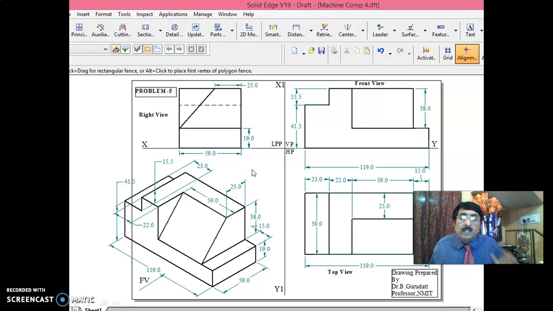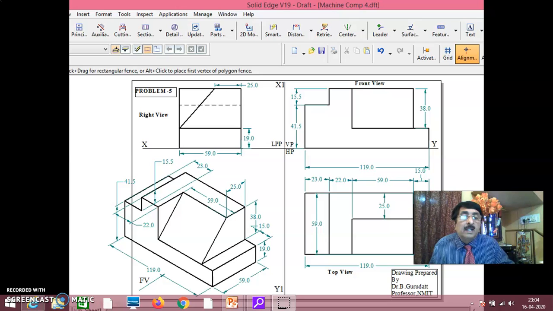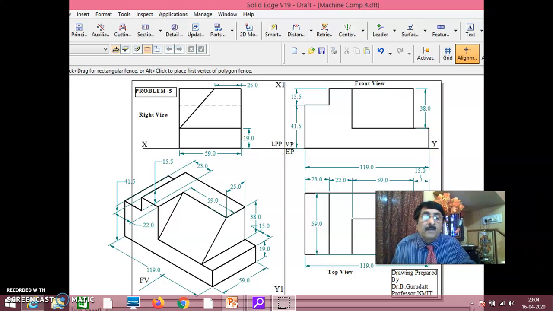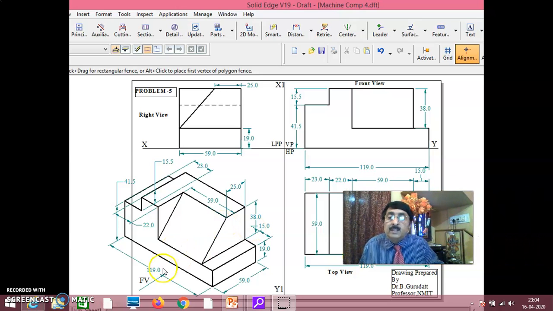Now you see here, this is the problem given. Carefully look at the dimensions. See, this is some simple machine component. Carefully analyze, because in the entire chapter you have to carefully take the dimensions. You can't miss the dimensions. You can't unnecessarily assume the dimensions. Only if a dimension is missing, then only you can assume.